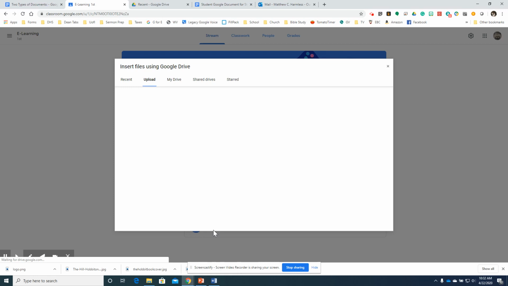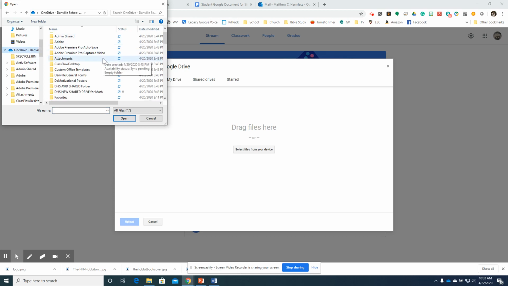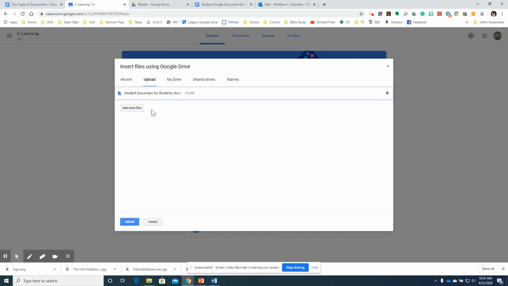This is now going to pull up this. Select files from your device. Notice I'm on the upload. So if I do select files from your device, and I want to go to OneDrive is where I saved it. And if I go down, it was called Student Document for Students. There it is right there. Click Open. And there it is. It's uploading right there. I'm going to click Upload.